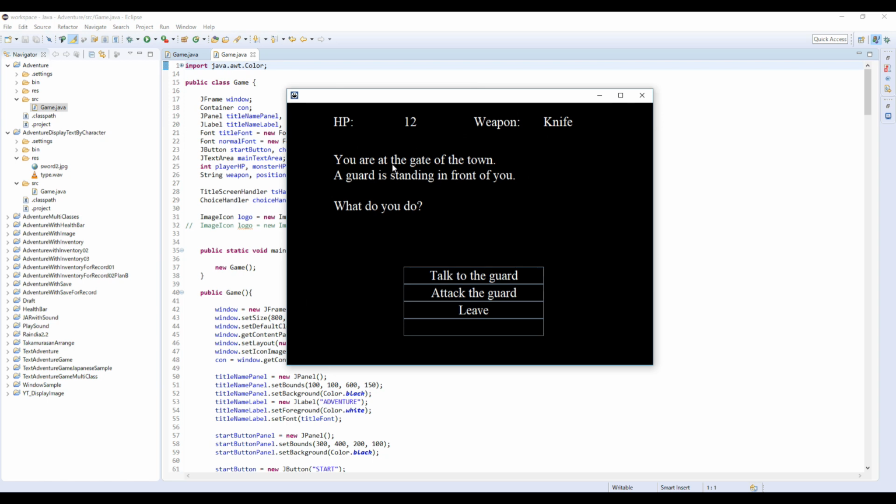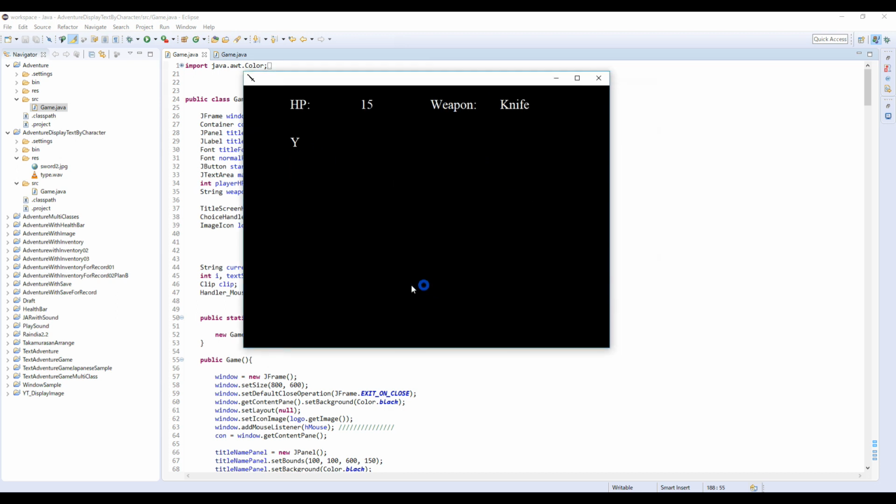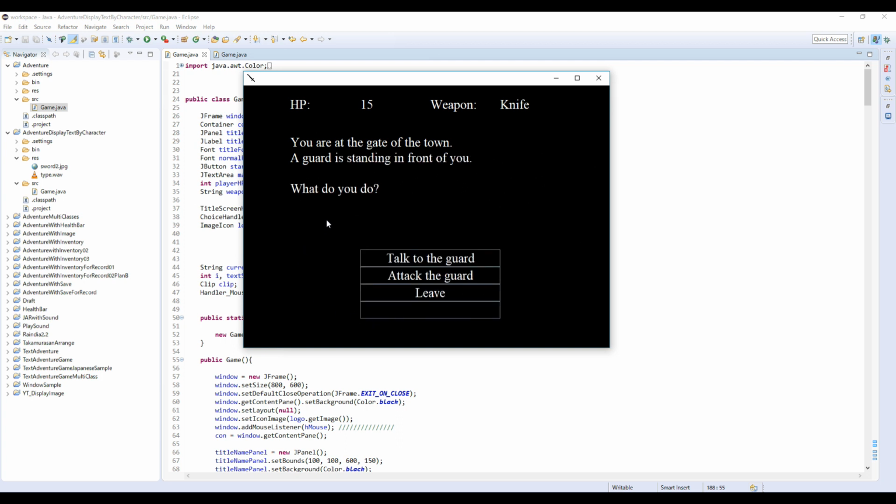And so I made this other adventure. So like this. This time the text displays one character at a time.